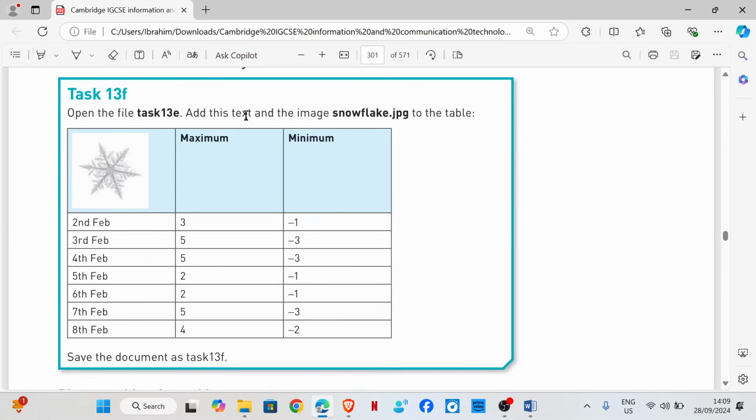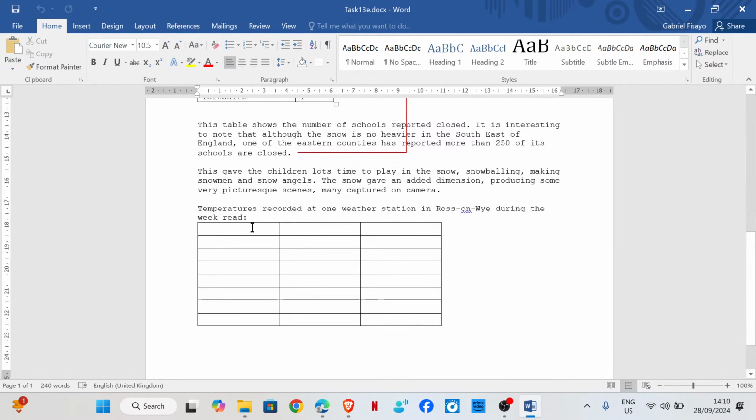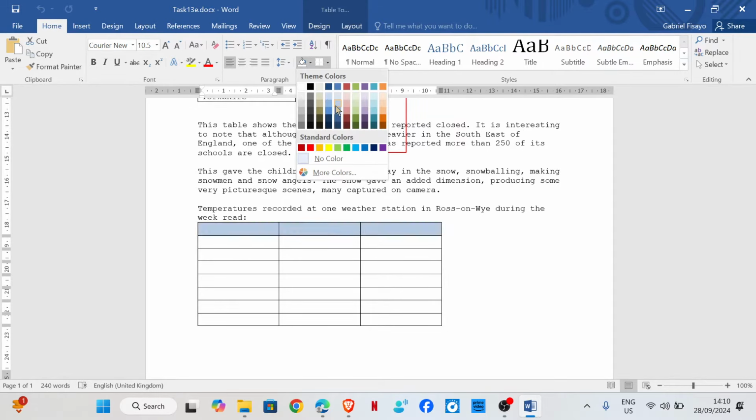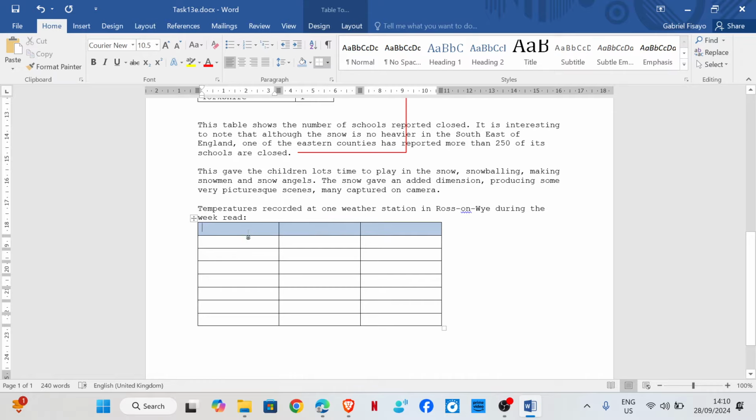Okay, add this text and the image snowflake to the table. Okay, so we have to add all of this text and then this image. Okay, and then we can see that here the background color of the first row is pale blue. Okay, so I'm going to make the background color for the first row pale blue. Okay, and then the next I'm going to insert the image.